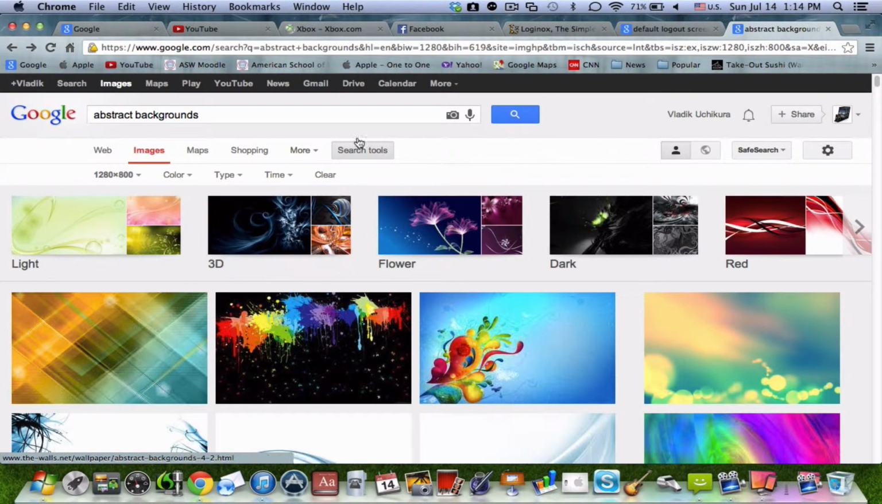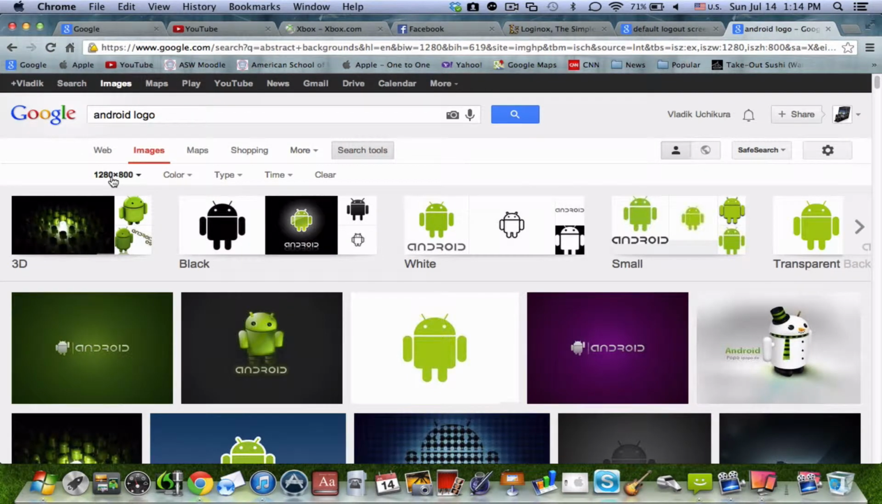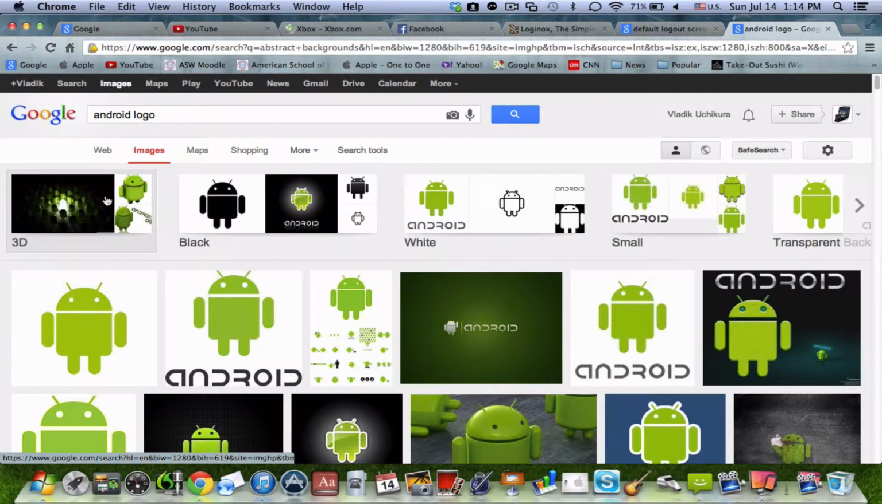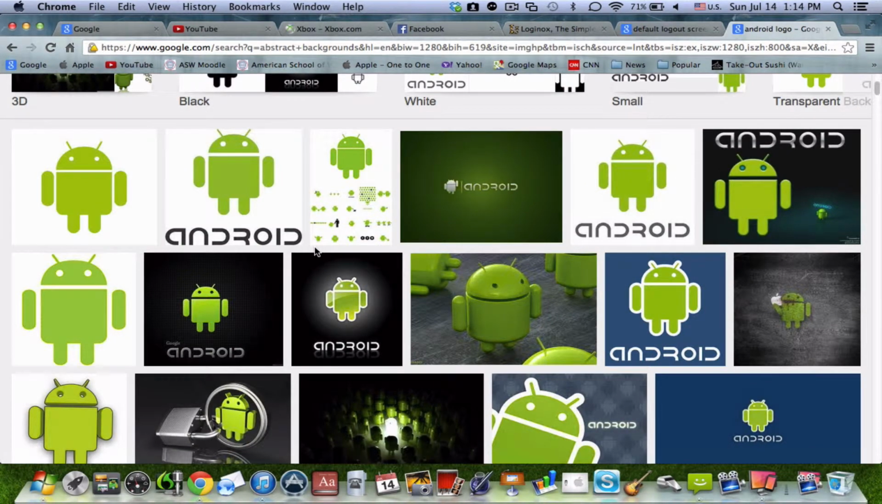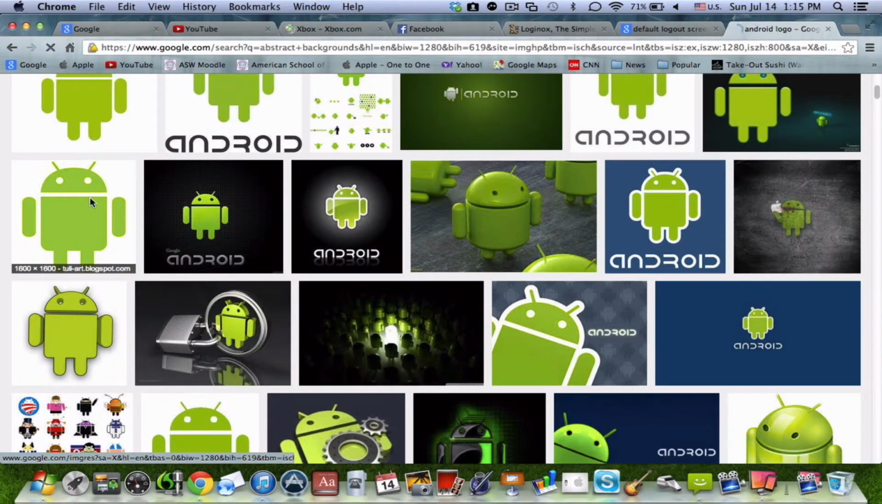As for your login logo, it's going to be a little bit different. You're going to search, for example, Android. This is the one I'm going to use, Android logo. There you go. But when it says 1280 by 800, that'll screw up everything. So you want to make sure it's at any size. And then at any size, you can pick any one. It doesn't matter which it's going to be. For example, if you pick this one, that's fine. It'll rescale it for you.